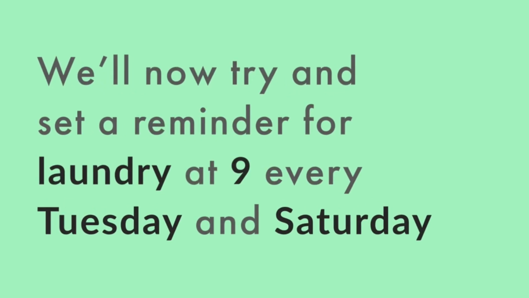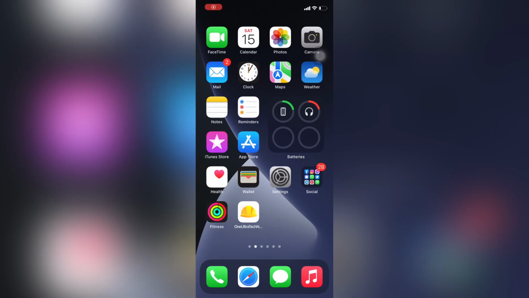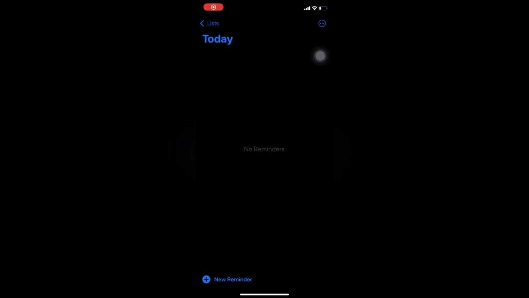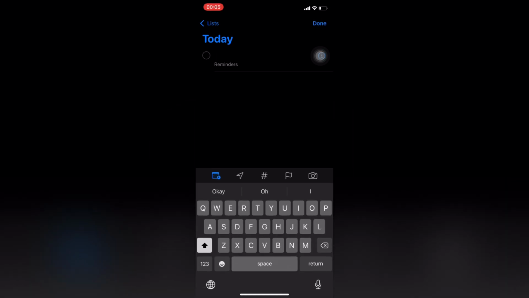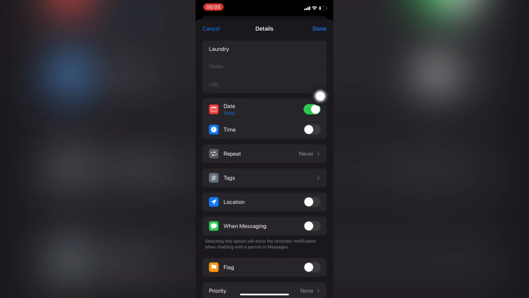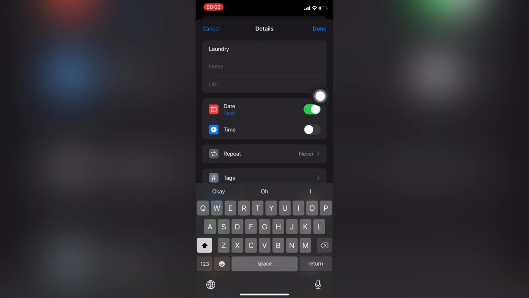Now we'll try and set a reminder for laundry at 9 every Tuesday and Saturday. Open the Reminders app, choose new reminder, type in laundry, press the I icon. Now I'll write the notes.